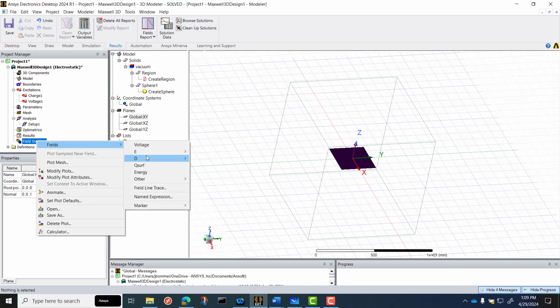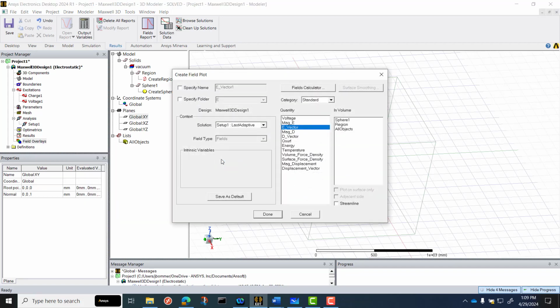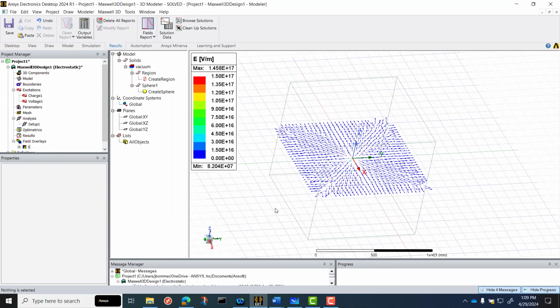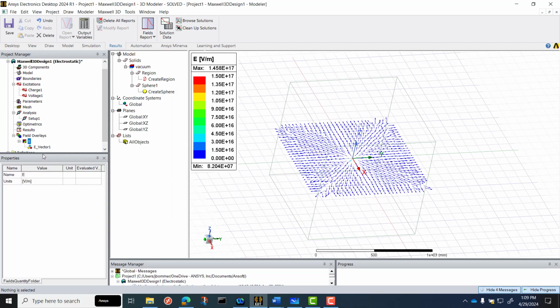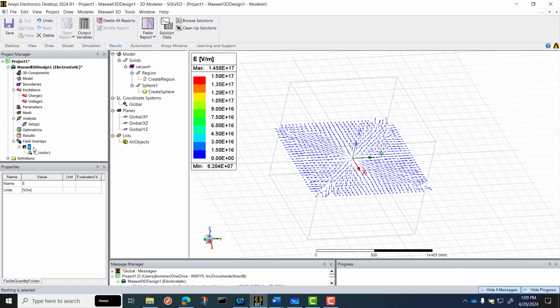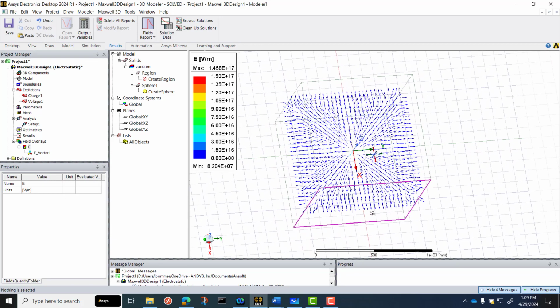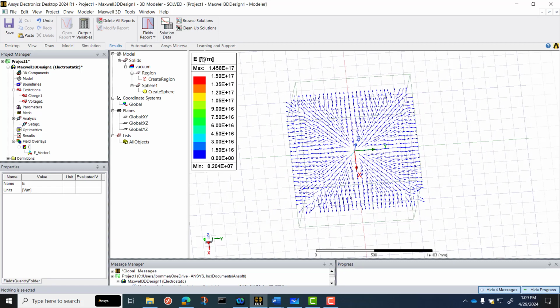choose fields, E for electric field, and I'm going to go with the E vector. And when I do that, I'm just going to go ahead and leave all these defaults and say done. And you'll notice I get a new node that shows up here that we'll probably come back to. I can see my electric field in units volts per meter, and of course you've already seen it show up on the screen with a scale in electric field volts per meter as well.